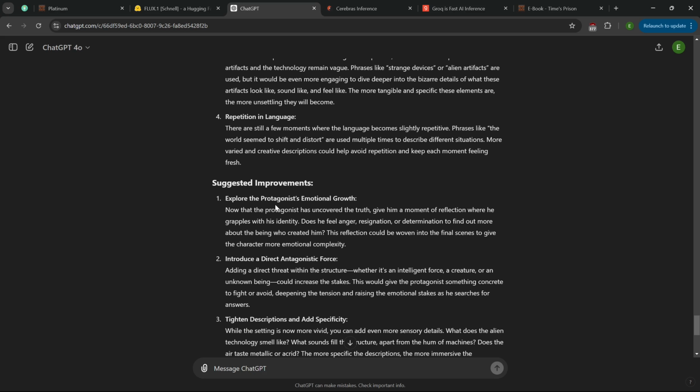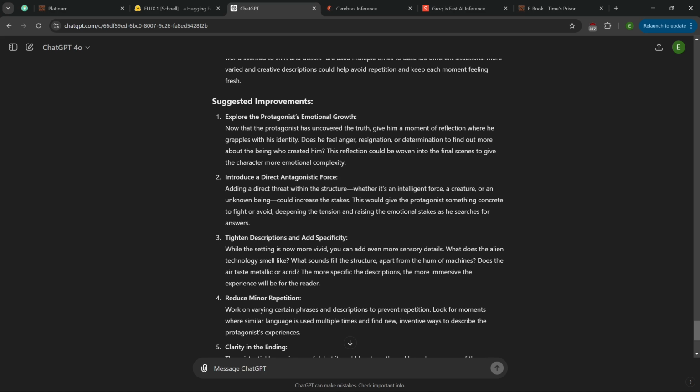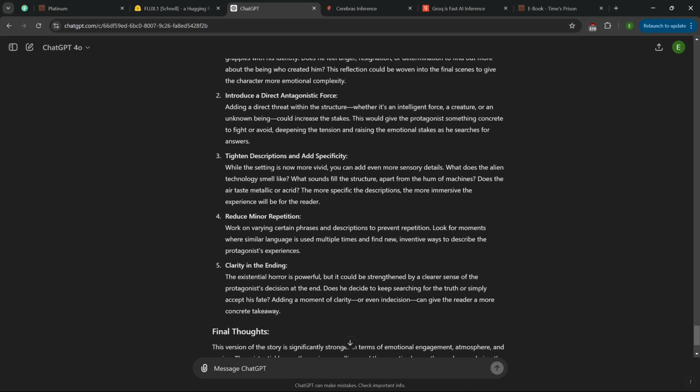I do like exploring the protagonist's emotional growth. Introduce a direct antagonistic force could be interesting. Something that is driving it could be that it is his higher dimensional self, the protagonist. That could be interesting to explore. Tighten descriptions and add specificity. Reduce minor repetitions. Yep, clarity in the ending.